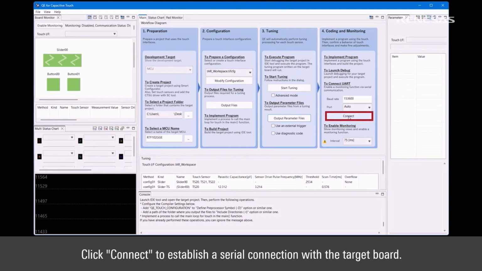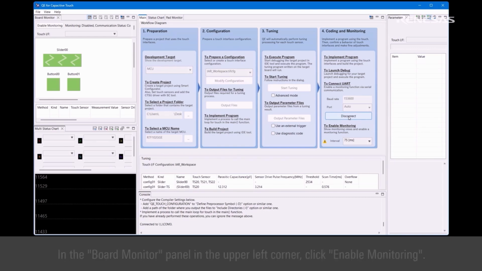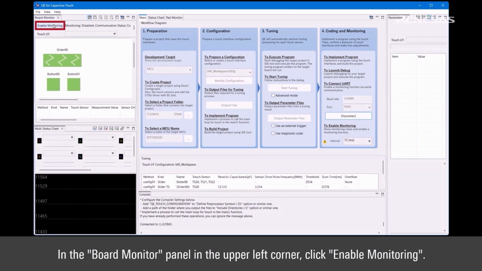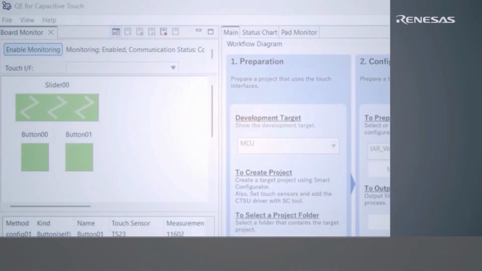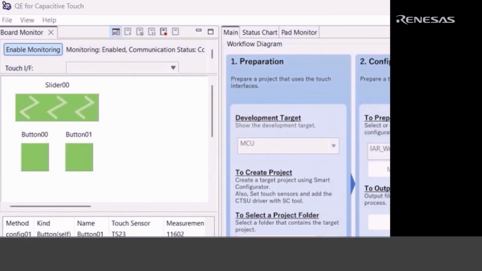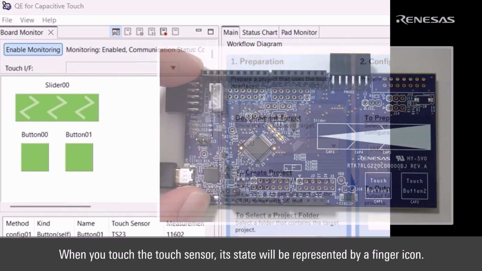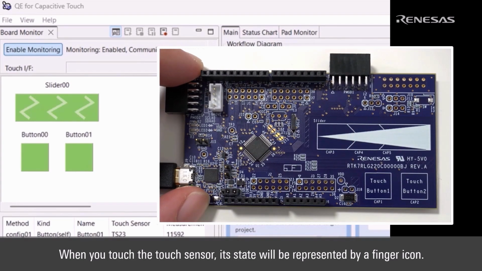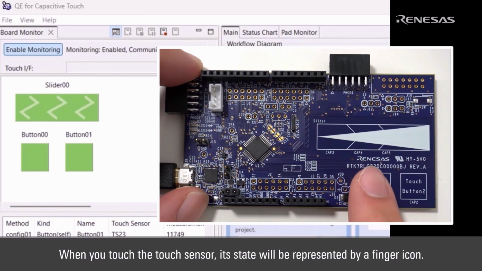Click Connect to establish a serial connection with the target board. In the board monitor panel in the upper left corner, click Enable Monitoring. When you touch the touch sensor, its state will be represented by a finger icon.